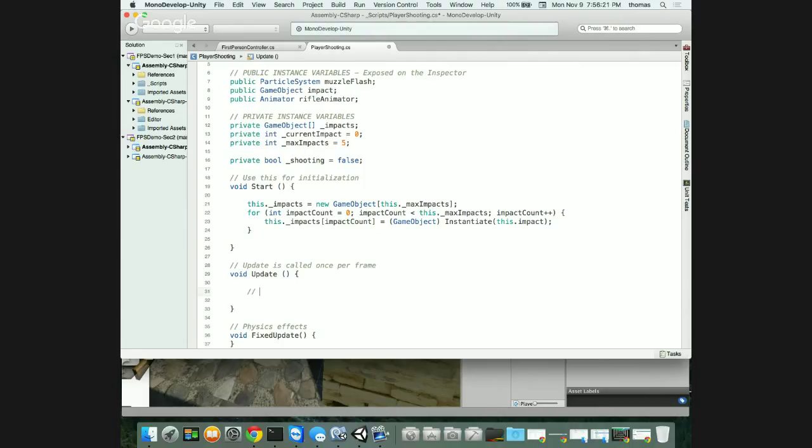So play muzzle flash and shoot impact, or shoot impact as an example, when left mouse button is pressed. That's what I want to do. Okay, so how do I do that? So I'm going to say this.